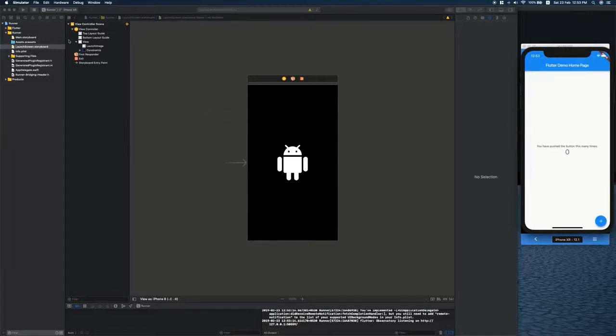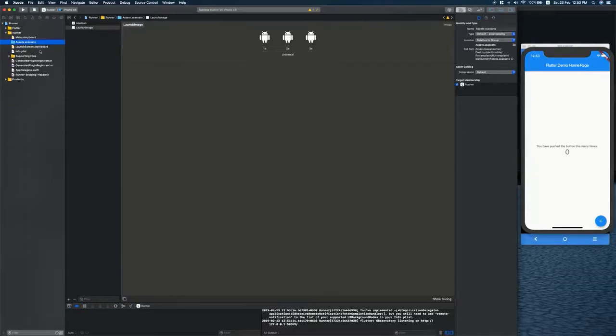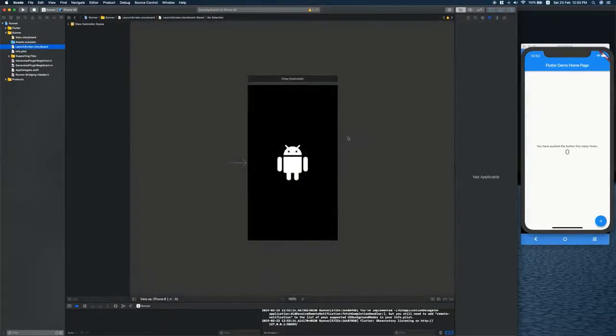It's very easy. You just have to replace this launch image in the assets folder, and then in the launch screen.storyboard you have to do the customizations. So that's it about this video.